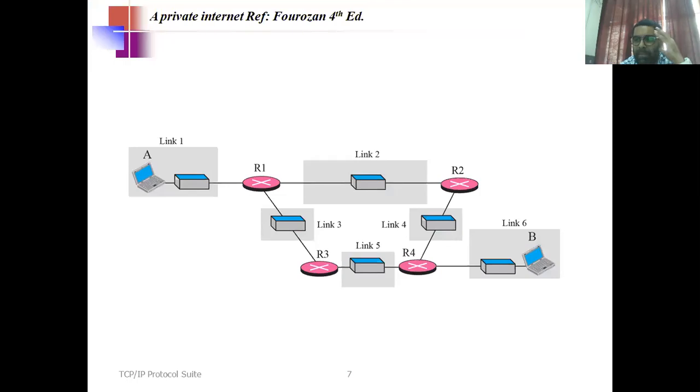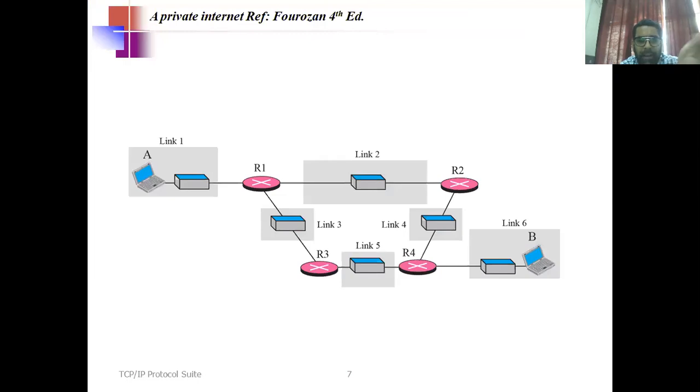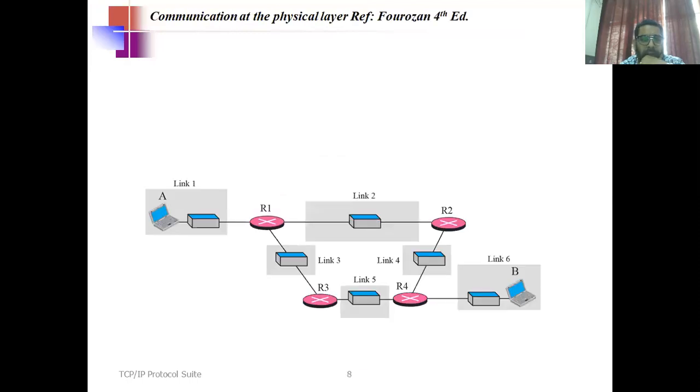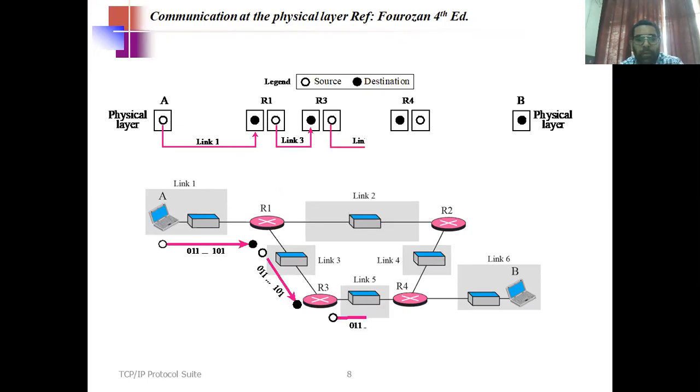So this is like a private network. This is a very simple diagram that is shown here. One link is there, another link is there. There are 6 links that are connected to each other. What is the one thing that is being done at the physical layer? The physical layer talks about node to node. As you can see, A talks first to R1, then R1 talks to R3. This is the route they are following. R3 talks to R4, then R4 talks to link 6. So this is how communication happens in the physical layer. Communication is node to node. So this is your physical layer.